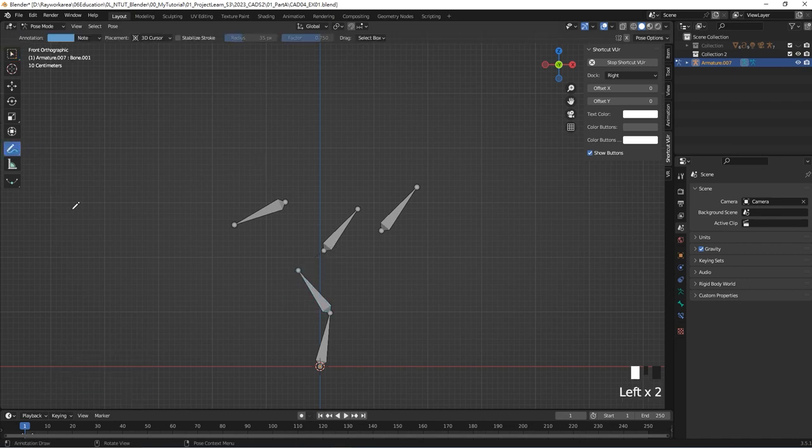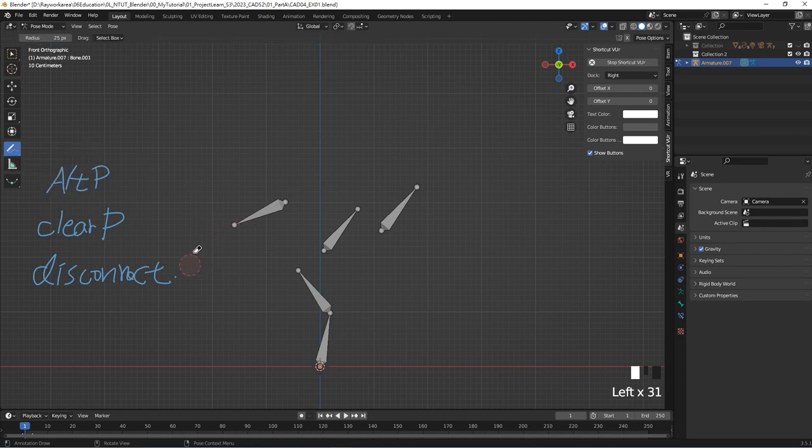Okay, so let's write down the note right here. Alt P, clear parent and disconnect. Sorry, my mistake, I have to remove this part. For clear parent, it will totally remove the relationship. Disconnect will keep the relationship, but will also keep the distance between father and son.